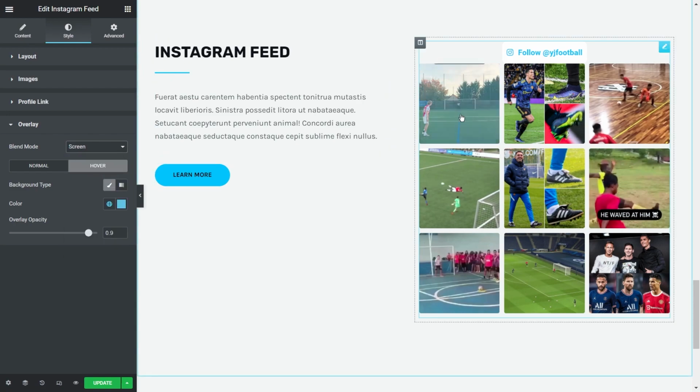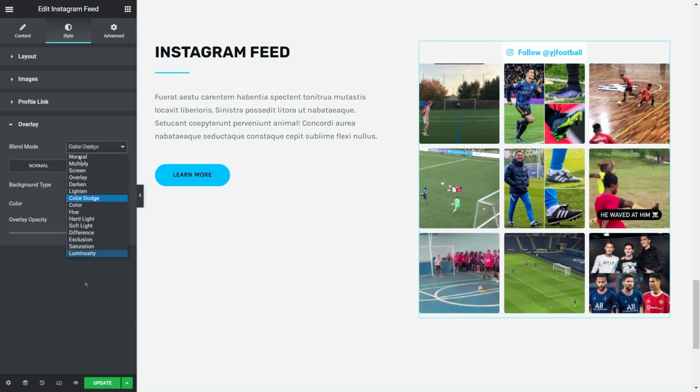So you have screen, which looks like this. Next you have overlay. Same kind of thing, looks a little bit different. Color dodge. This one looks quite cool, looks a little bit electric. And a whole lot more different effects as well that you can try out yourself. And that's basically it. Let's go ahead and publish this and see what it looks like on our live website.